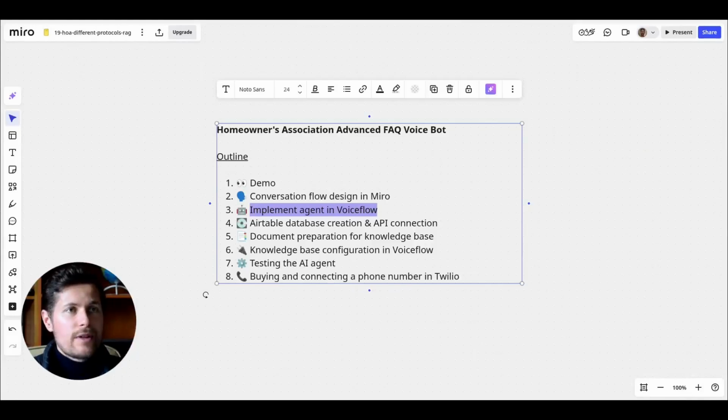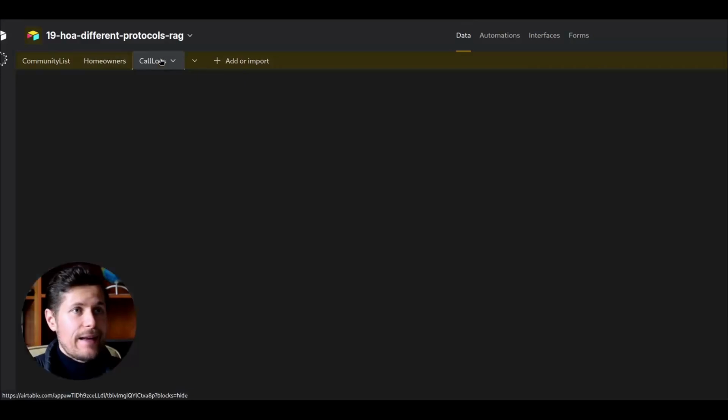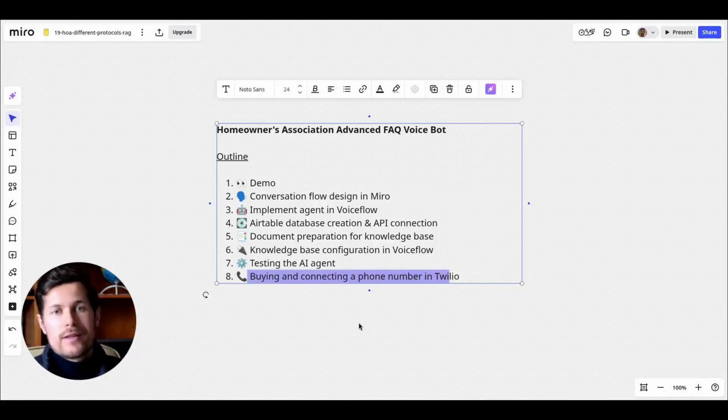This is all powered by Airtable. So we will have a look at how to create this database and how to connect it via API to this AI agent. Then we will prepare the documents for the knowledge base, upload it, and configure the retrieval augmented generation process. Finally, we will configure this inside Voiceflow. We will connect it to the AI agent, and then we will test this AI agent via chat and via the phone. Finally, as a bonus, we will buy a phone number via Twilio, and I will show you all the steps you need to connect them with Voiceflow.